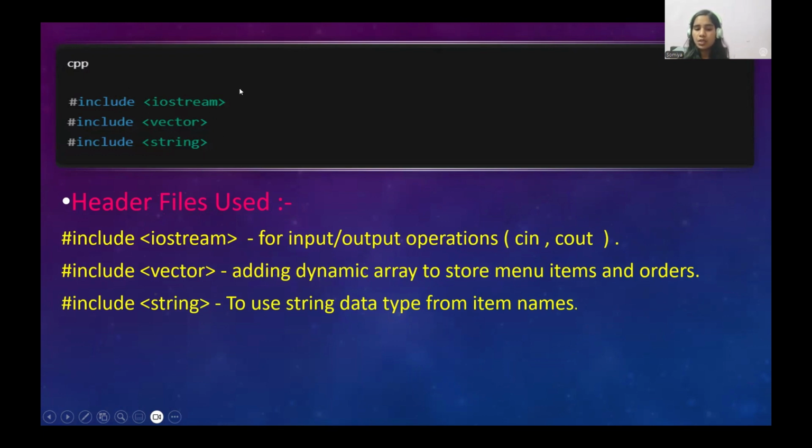First, we will be using three libraries or header files: first is iostream, second is vector, and third is string. So we have included iostream for input-output operations like cin and cout. We are including vector in order to have a dynamic array to store many items and orders. We are also including string to use the string data type for item names.